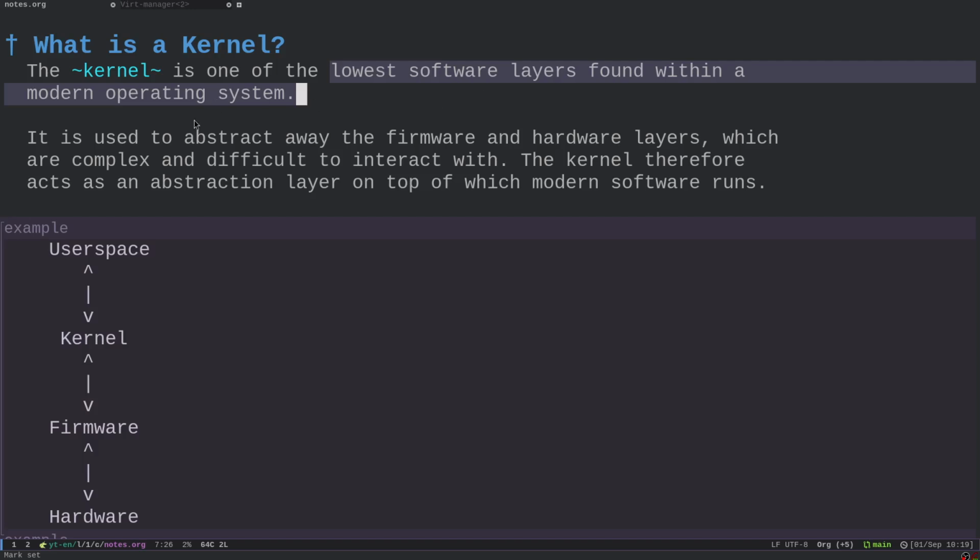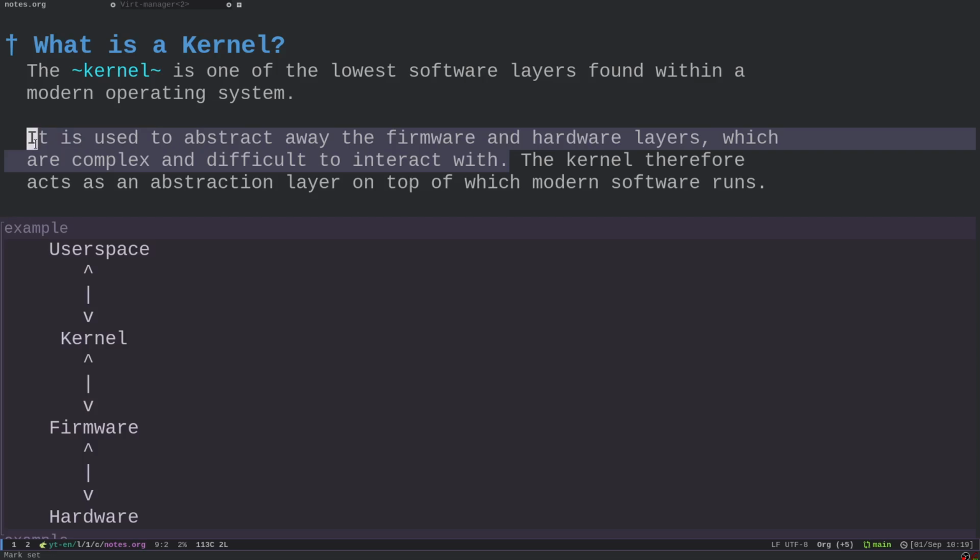Now, what is the kernel used for? When we talk about software, usually software is written to abstract over something else. In particular, the kernel is used to abstract away from the firmware and the hardware layers, which are complex and difficult to interact with. So what is the idea here?